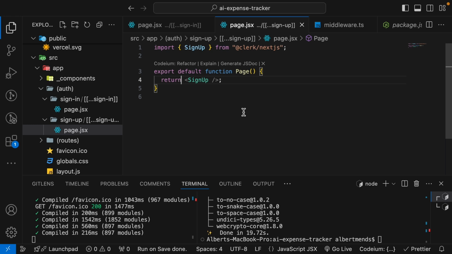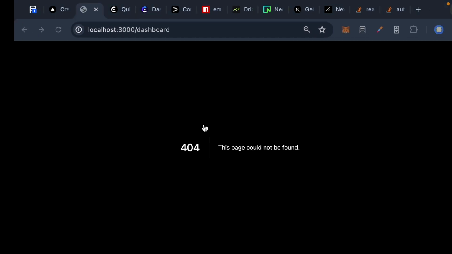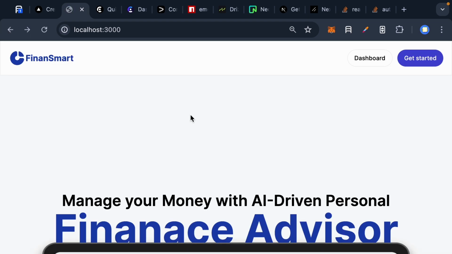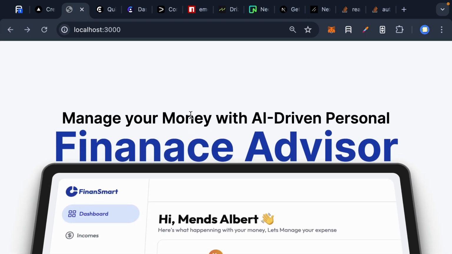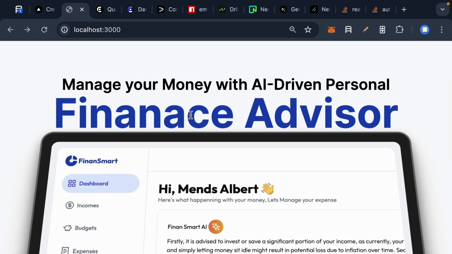Alright, so let's test everything together. So this is port localhost 3000. When you try to click on dashboard, it says page not found because we don't have a dashboard. So we have to create a dashboard and test it all together.